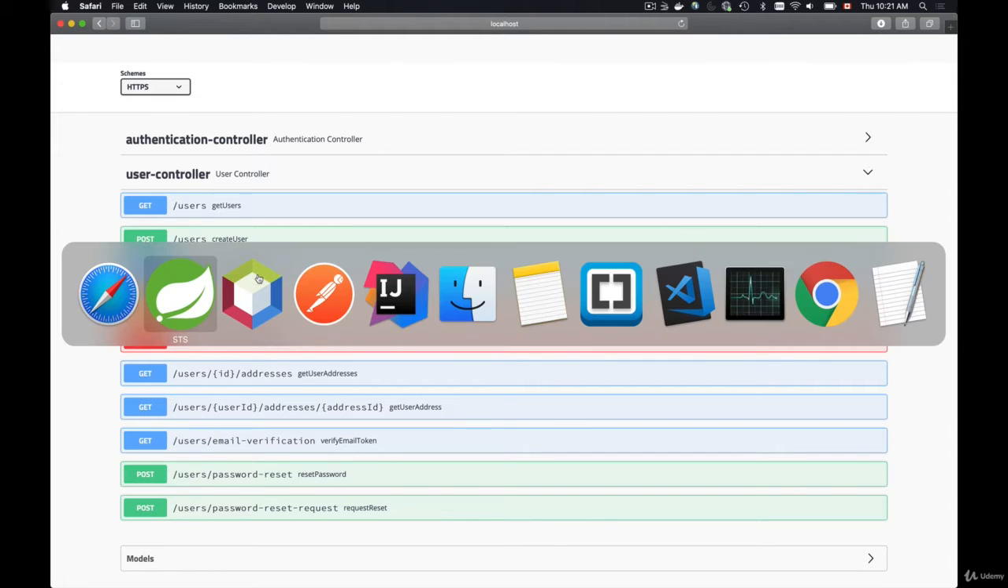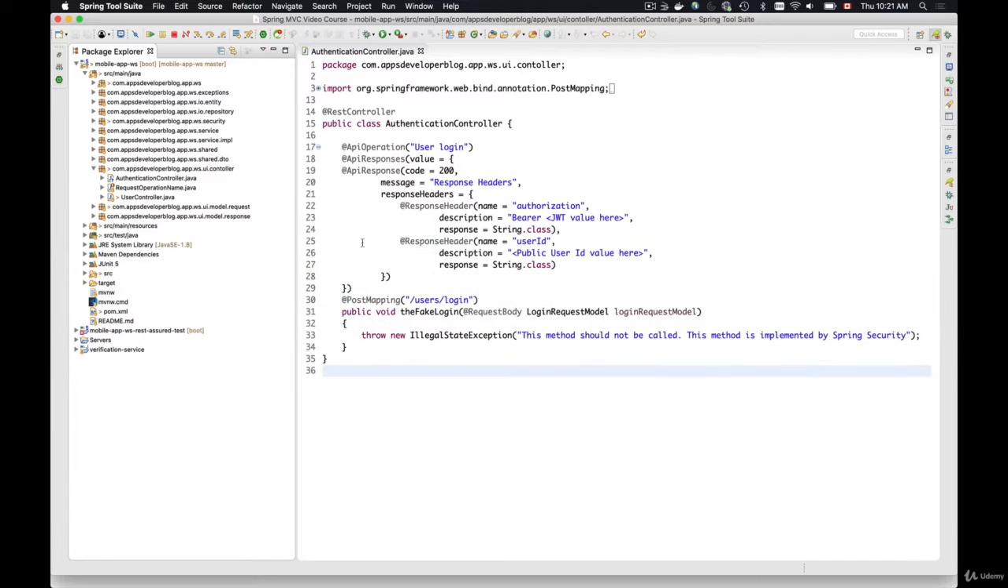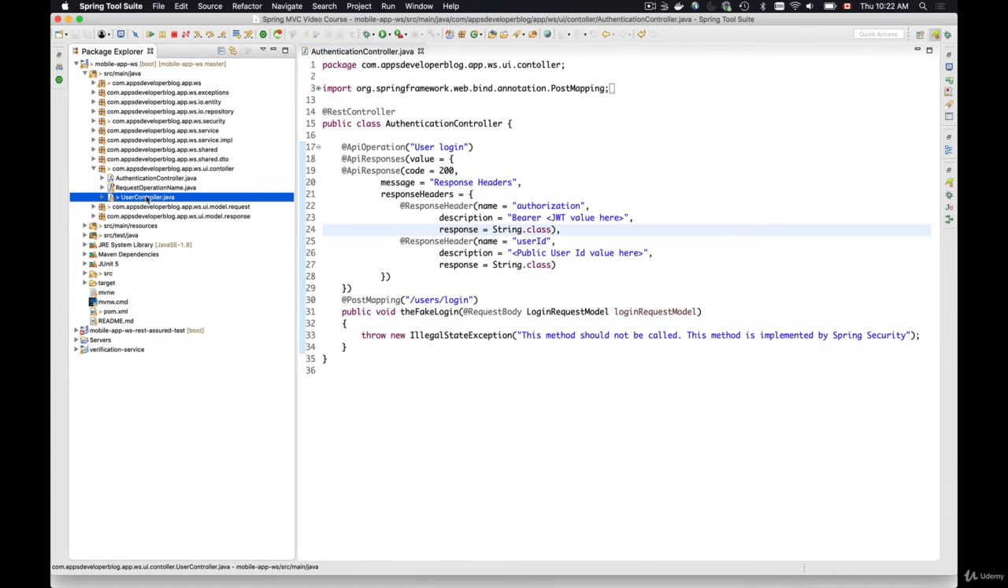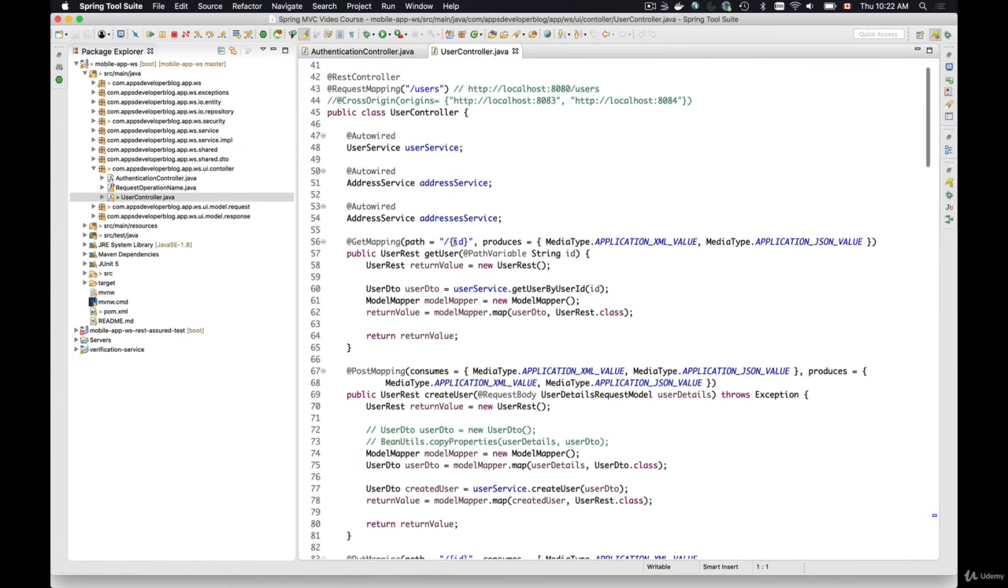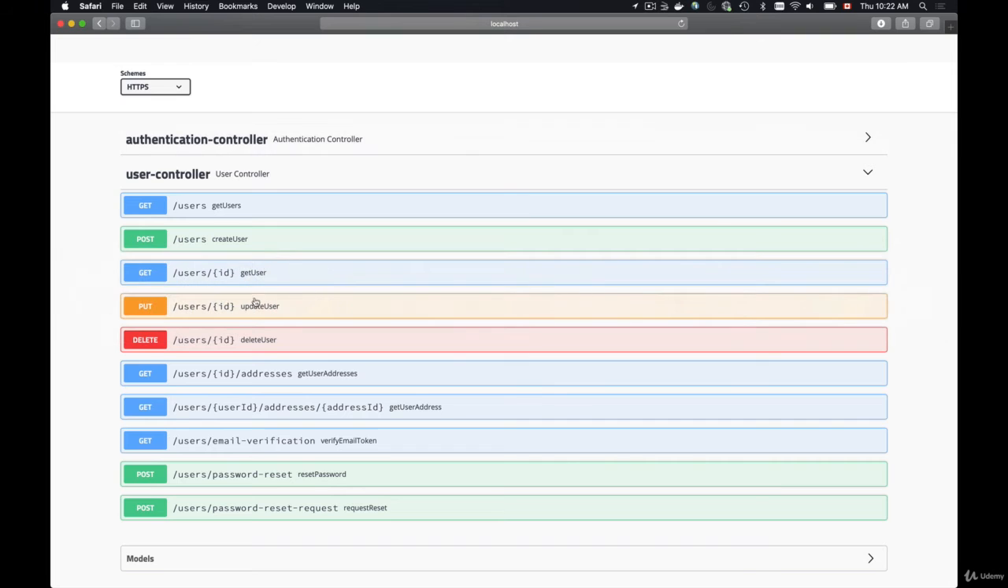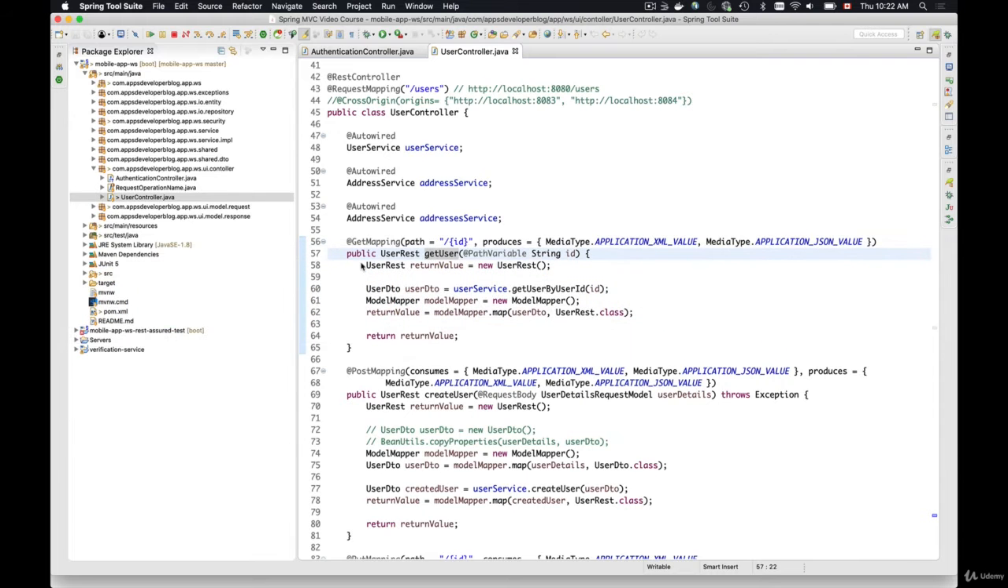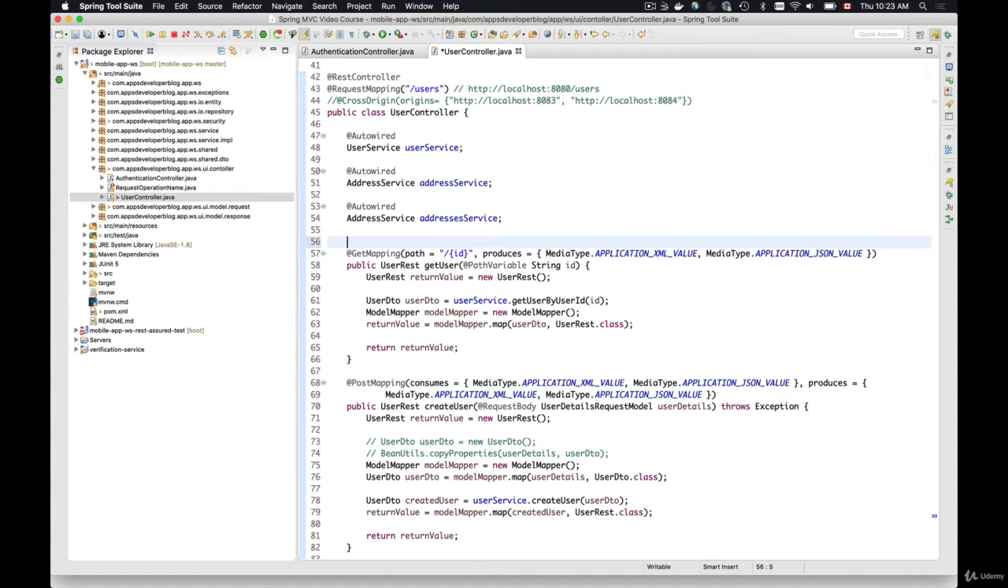And this get user or update user or delete user here is actually a method name that we have in our Java code. So if I go back to my Spring Tool Suite and open the user controller class, here I have the method getUser, and this method name is being displayed in my API documentation. I don't like that, and I would like to change it. The way we can change it is by using a special annotation called ApiOperation, and I will add it at the top of the method.